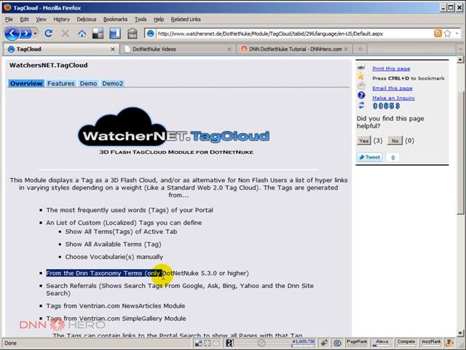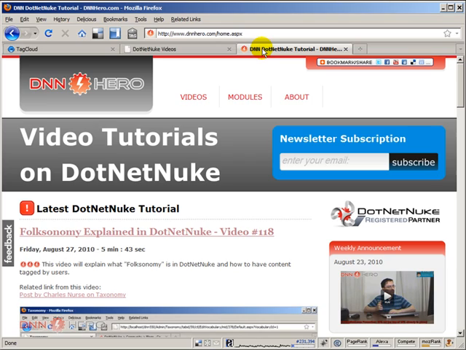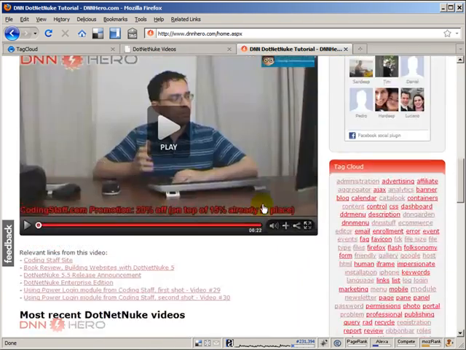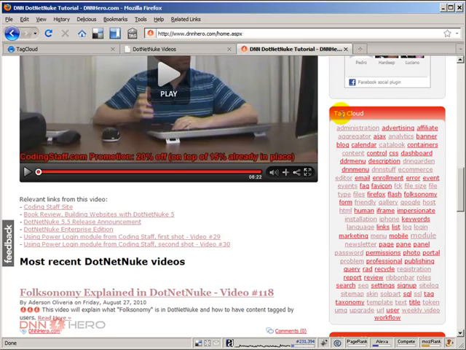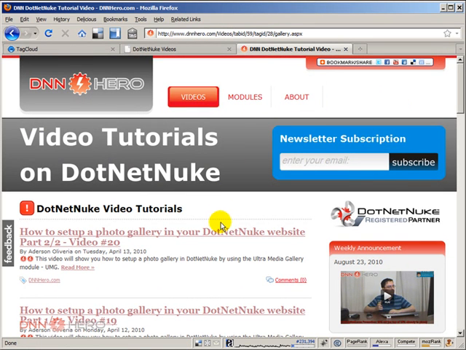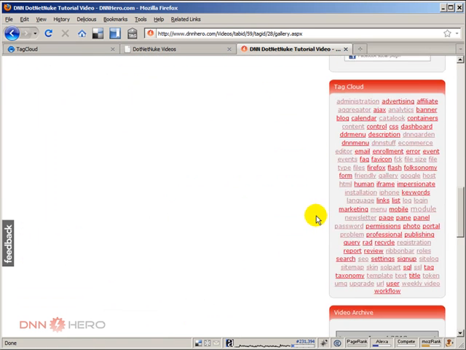That's what it says here. And it does use taxonomy to create a tag cloud. For those of you who don't know what a tag cloud is, I'm going to give an example from my own website. If you go to DNNHere.com and scroll down on the right side, you're going to see this area called tag cloud. Here you can see a lot of different terms, words, and when you click on one of those words, it will filter all the different posts related to that word. So this is what a tag cloud is.